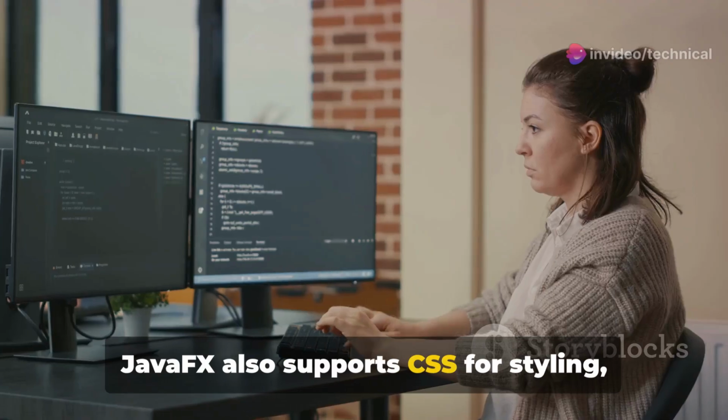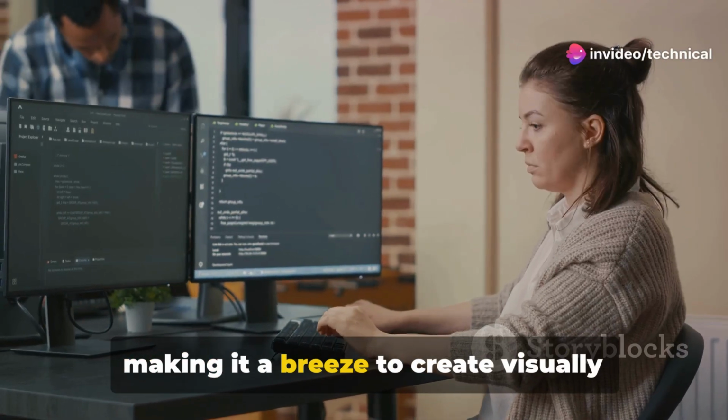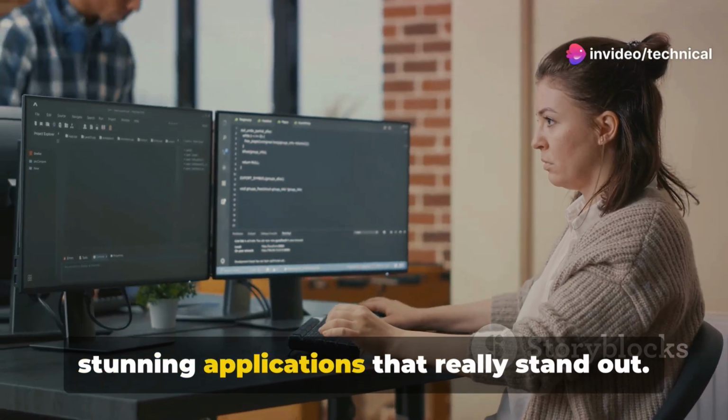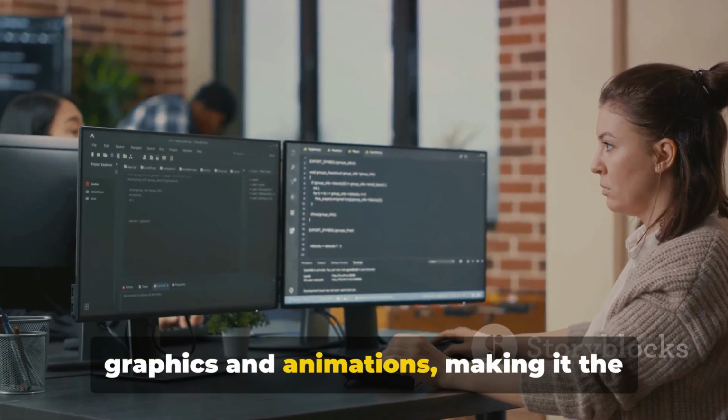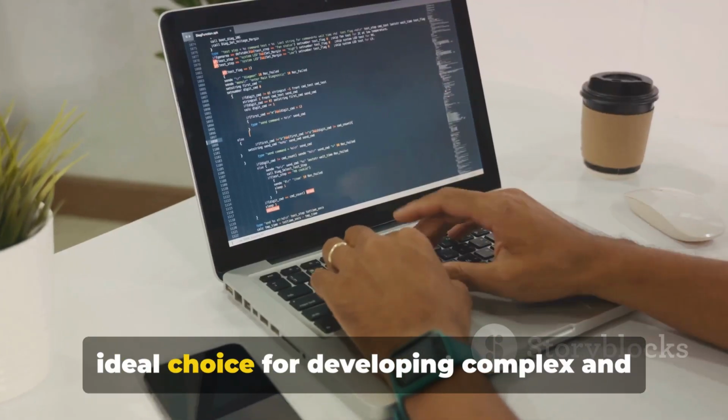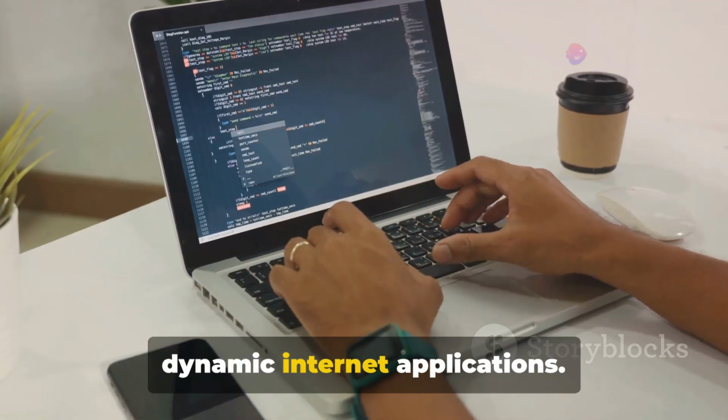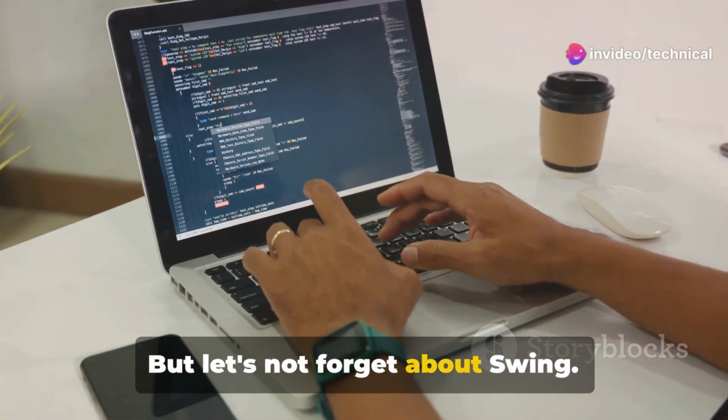JavaFX also supports CSS for styling, making it a breeze to create visually stunning applications that really stand out. Plus, it comes with built-in support for graphics and animations, making it the ideal choice for developing complex and dynamic internet applications. But let's not forget about Swing.